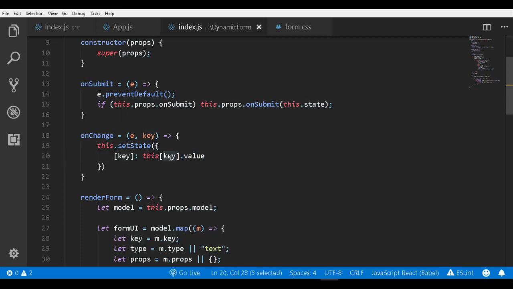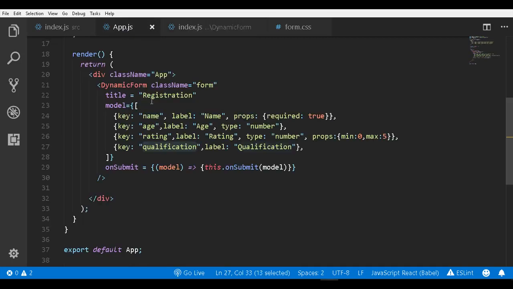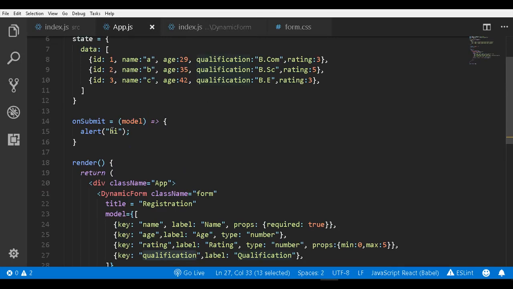Okay, if it is qualification, this line will get the value of the qualification and then attach it to a respective key in my state. Once I put this code in here, and we already have the submit handler here, we are calling the onSubmit method on the parent and passing in the state. Now if I go back to app.js, we already have the submit here.